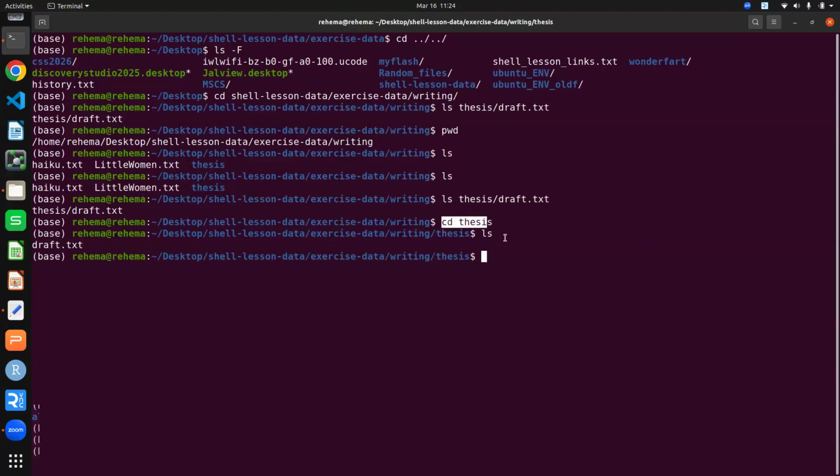Alternatively, we can cd into thesis and then ls and see what is in thesis. So when I say ls for thesis, it shows me draft.txt. Exactly. So that's what we are working with. Okay, thank you. Sure.